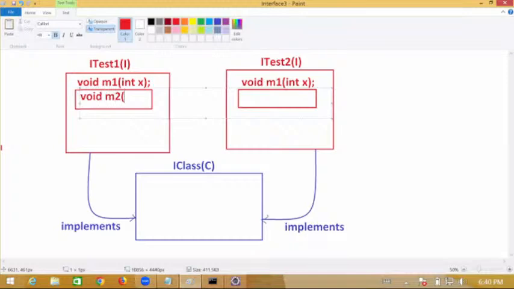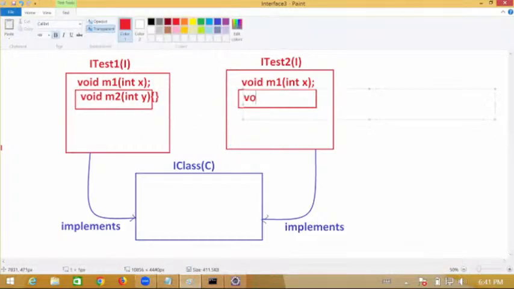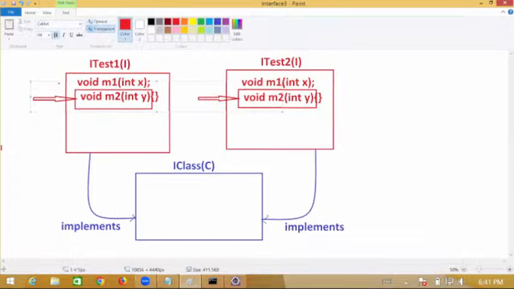Void m2 of int y. The same concrete method I will take here, void m2 of int y. Same concrete method. So this is static, and this is static.